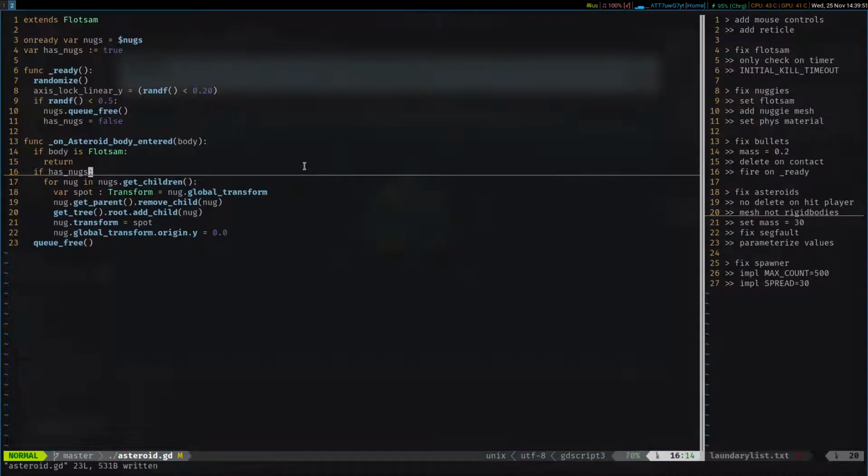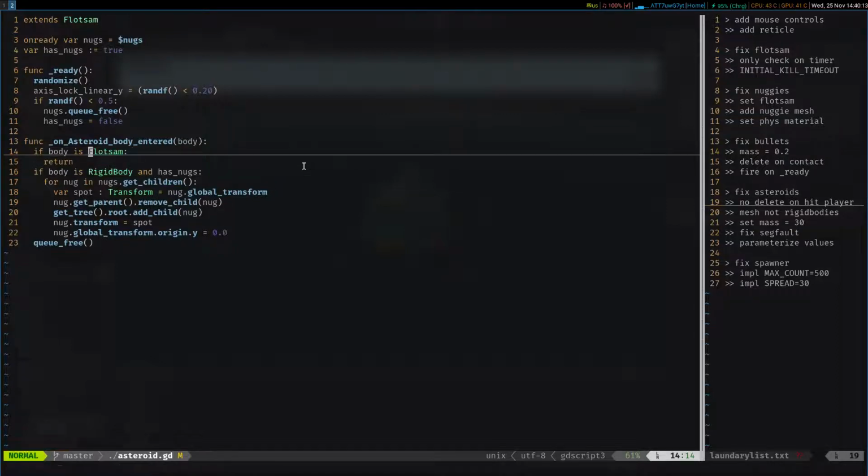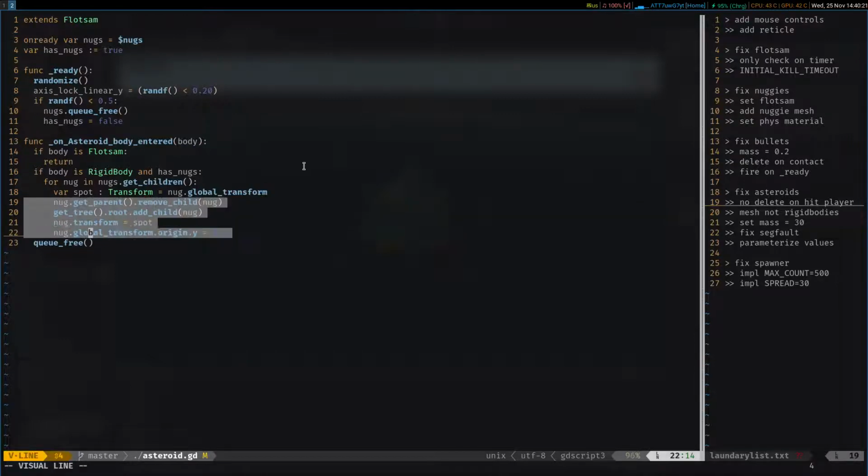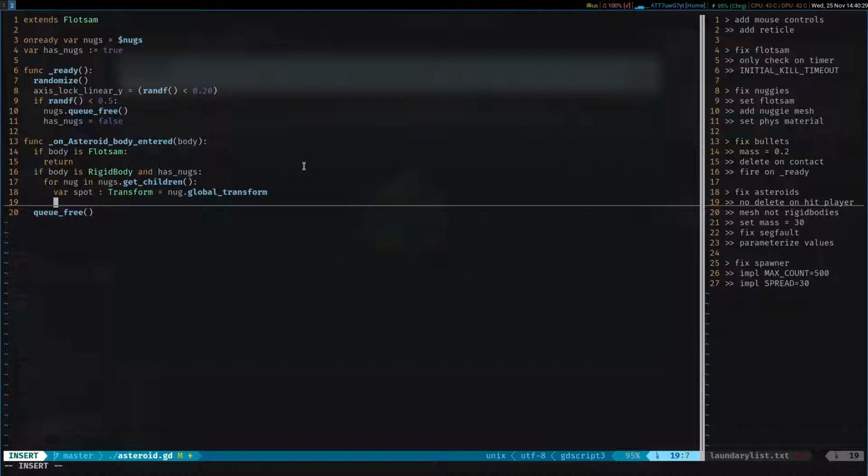if hasnugs. Alright, the other thing I want to do is I don't want the asteroid to delete itself when it hits the player anymore. So the player is a kinematic body, so if body is rigid body and hasnugs, so the bullet is a rigid body and the bullet is not flotsam. So the bullet will trigger this, and if it has nugs, then it will do all of this. And I need to change everything that's in here. So this is just unparenting and reparenting. So what I need to do is change that to spawning a new nug.